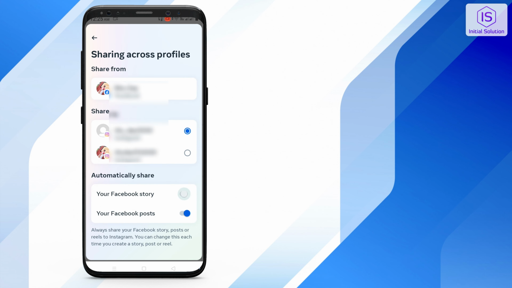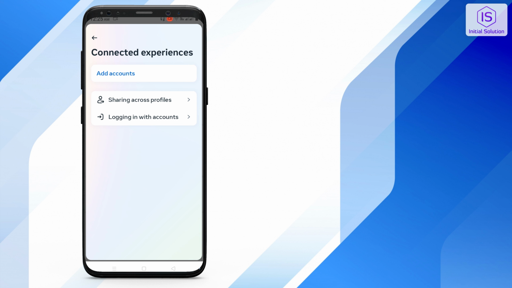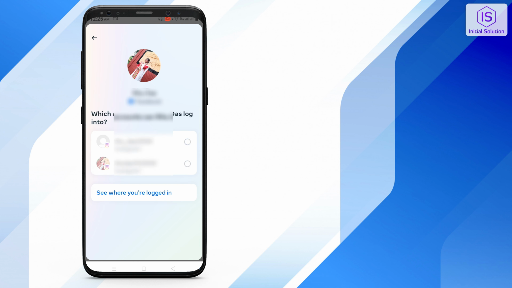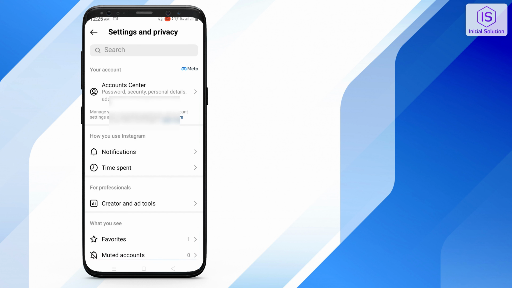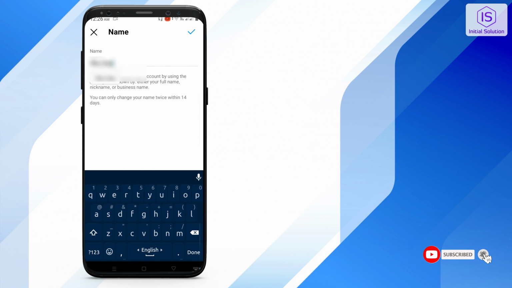After that, you have to turn off all these things from here, then go back, again go back, log in with account, then go to your Facebook account. You have to turn it off again, then go back. After that, you can go to your profile and you can change your name from here. So that's it. This is how you can change your Instagram name without Facebook.